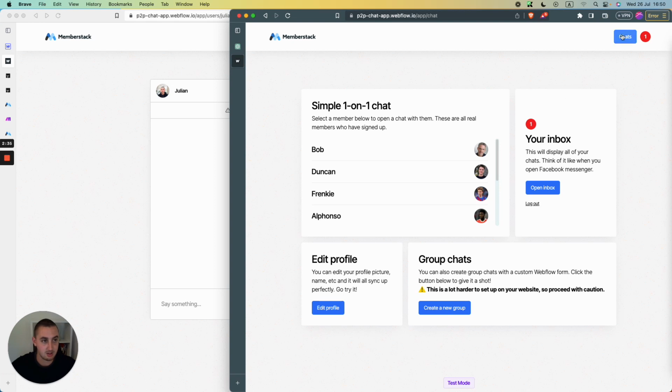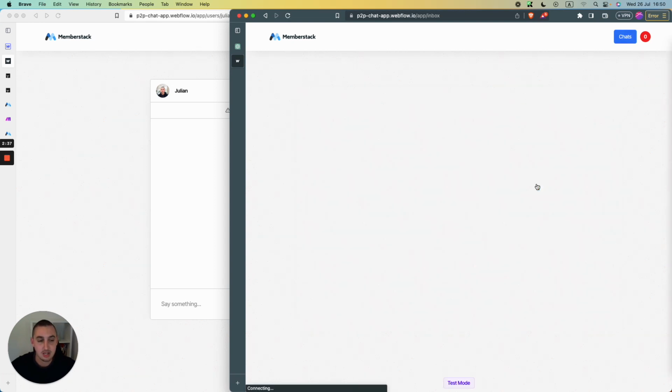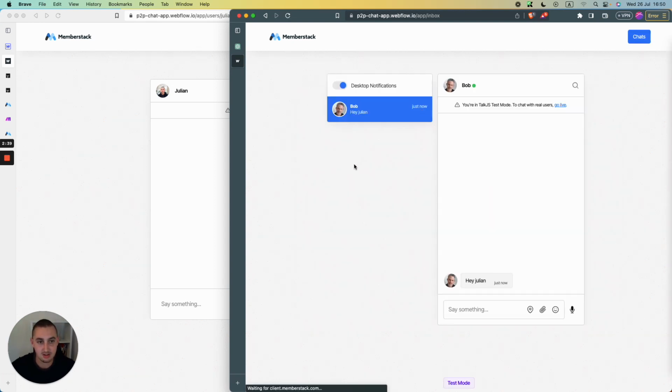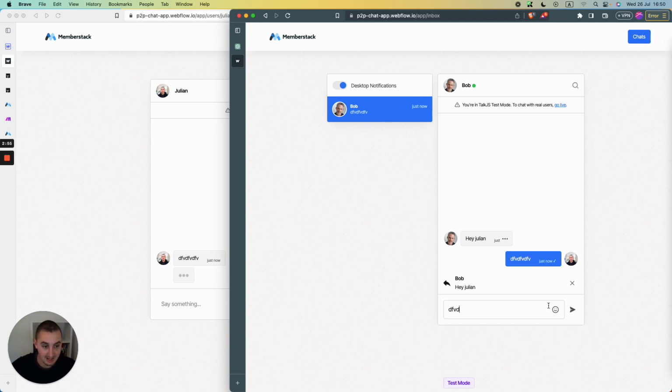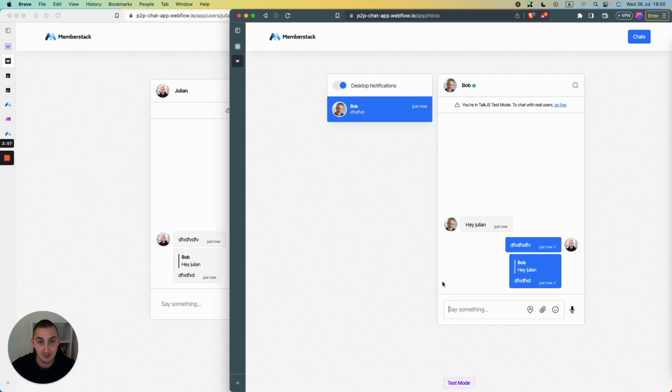Now I'm going to go to chats. And, oh, sorry, now this is going to take me back here. I want to go to inbox. So if I go to inbox, then as we can see here, our friend Bob sent a message just like that. And now if I start typing, you can see that it's showing up just like that. I can send photos, I can send voice messages, I can reply like that. It is a fully complete one-on-one chat.